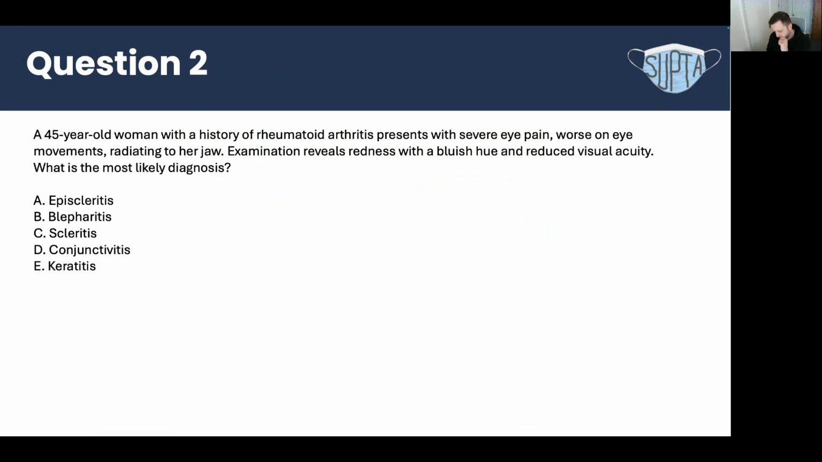Yeah, votes coming in, mostly going for scleritis. Good. One or two for episcleritis. Okay, cool. So yeah, good. So perfect. This is the next. Well, I'll show you pictures of both. So scleritis is the correct answer.